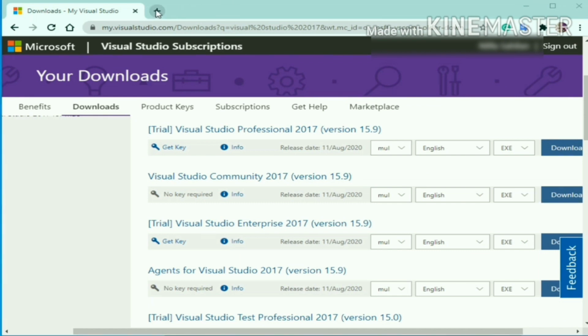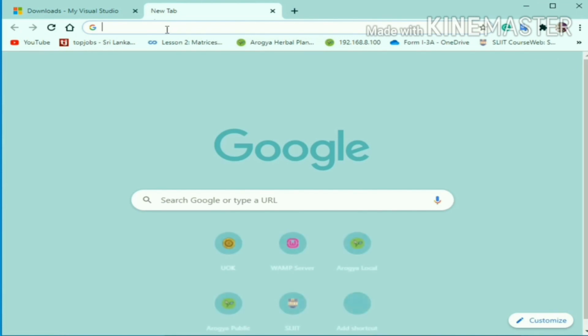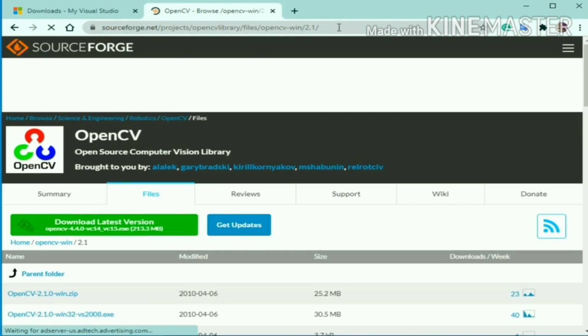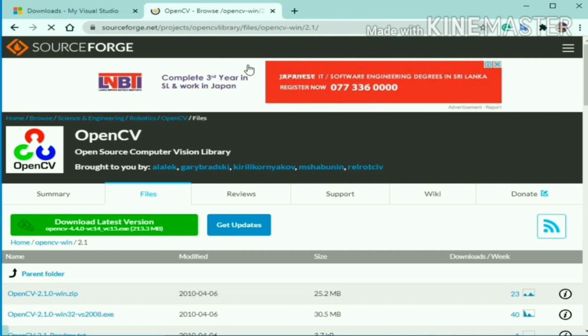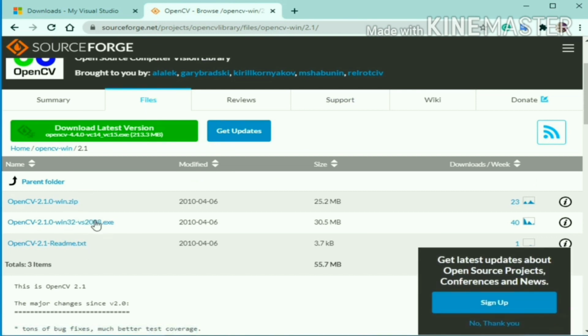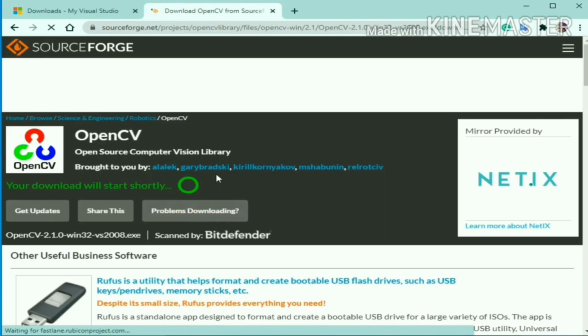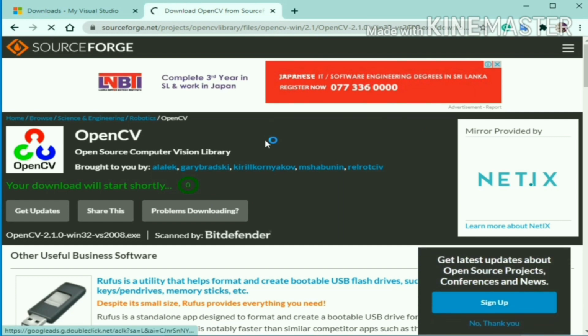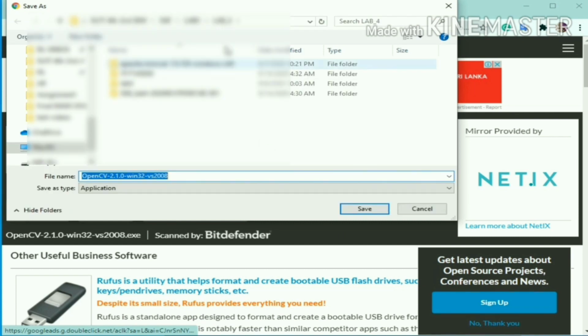Just open another tab for the installation process of the OpenCV libraries. This is the link I have to use for the OpenCV library. This is the official page of the OpenCV library. You can find there are 3 links for zip and .exe files. You can just click the .exe file version. Then it will automatically download the setup for the system. After that you just have to extract the files and copy and paste them into the C drive.